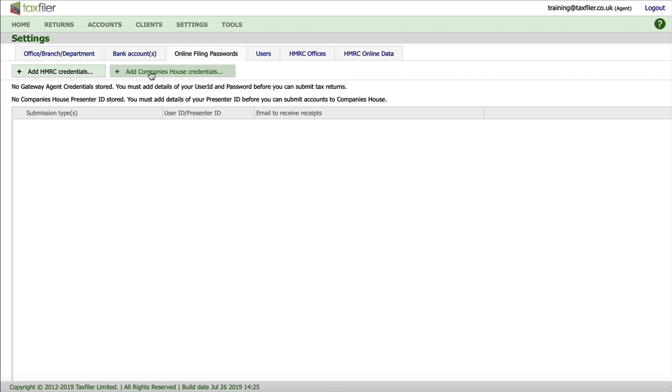Now Companies House credentials, when you're filing limited company accounts directly to Companies House through Taxfiler, you must have a presenter ID. It actually says that here, you must add details of your presenter ID before you can submit accounts to Companies House. So it's not like the web filing screen in the Companies House software where you can file it without a presenter ID. You do need to apply for a presenter ID before you can file accounts to Companies House through Taxfiler.